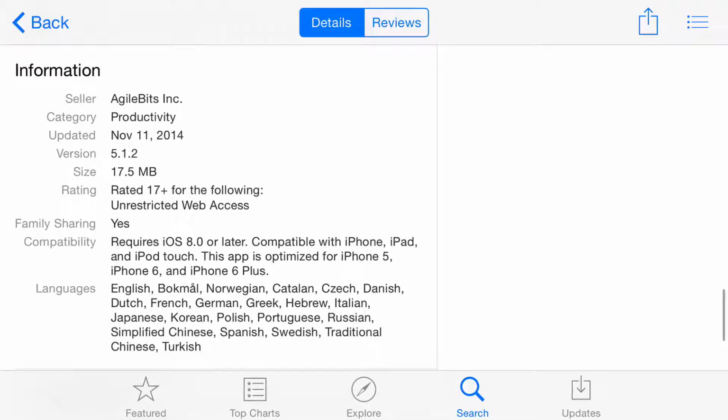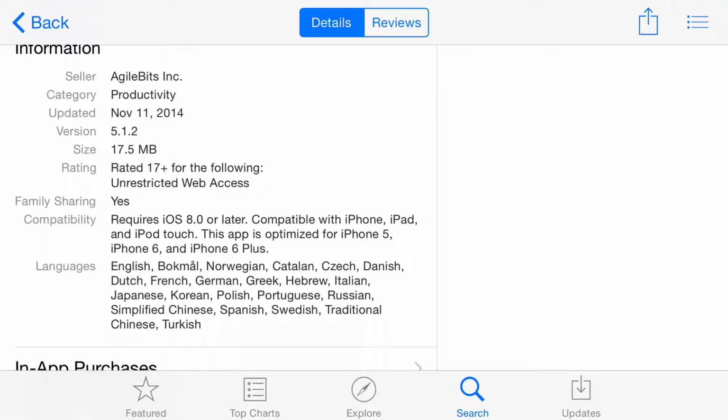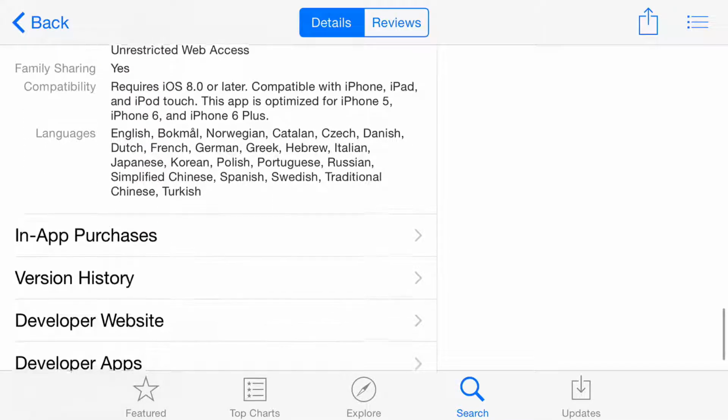And then down here below are some details. This tells you when it was last updated, what the version is, and so on and so forth. It tells you what it's compatible with, any restrictions, anything like that.